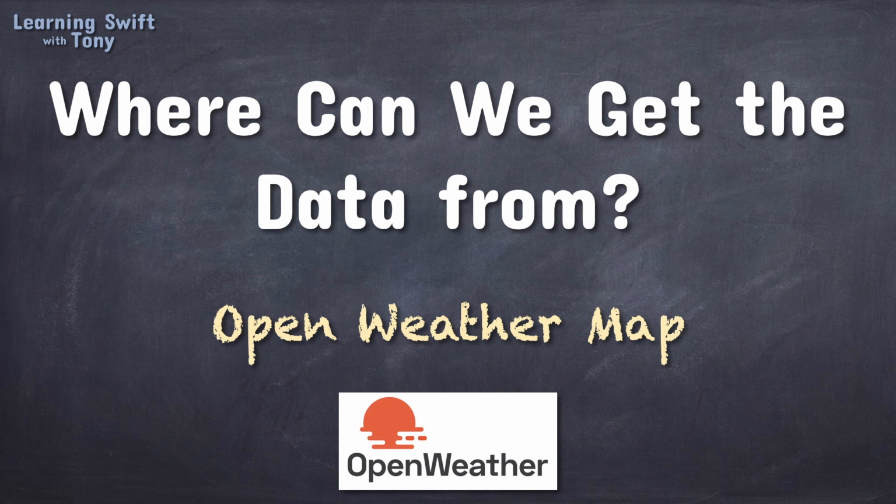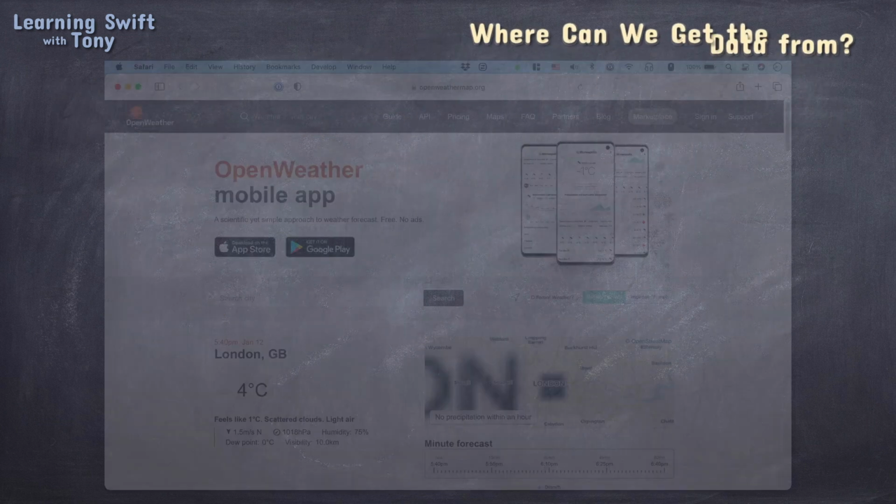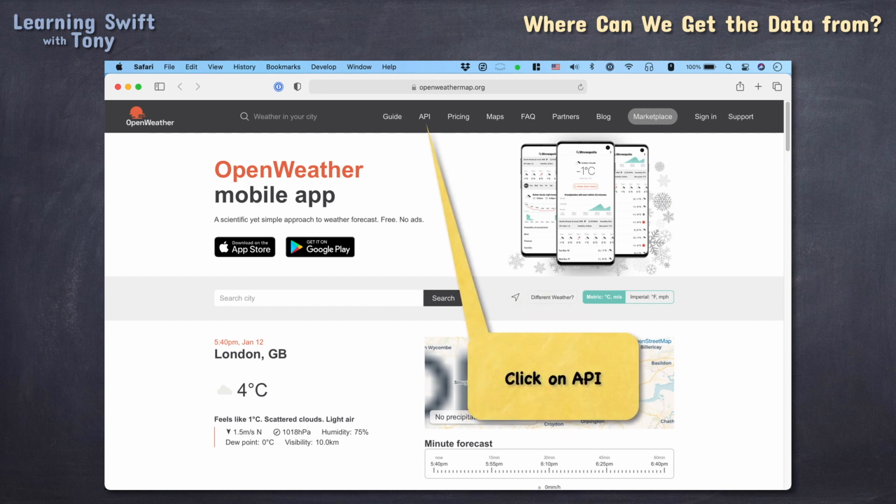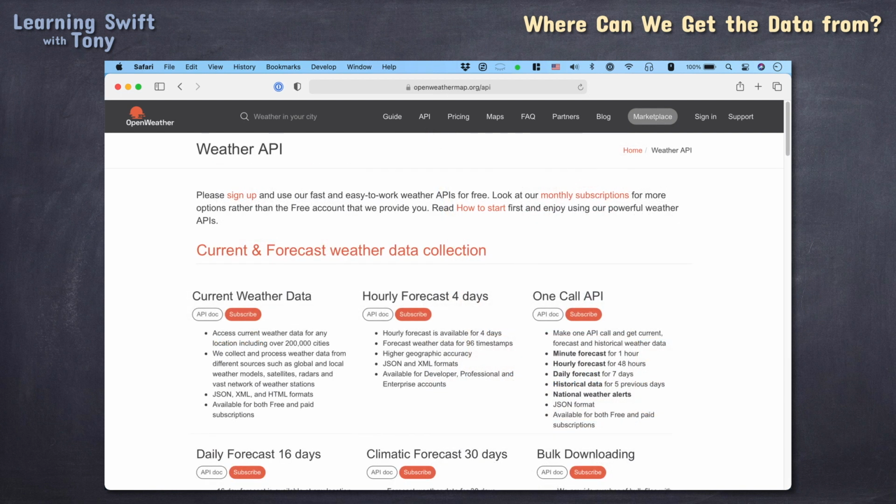If we choose some other service, while the exact details of the data they provide might be a bit different, overall the way we write our code to use the service will be the same. So let's take a look at their website, openweathermap.org, click on API, and let's see what they have to offer. At the time of this recording, OpenWeatherMap is offering 9 different types of APIs under the current and forecast weather data collection. However, we are interested only in those that are free for us, for now.